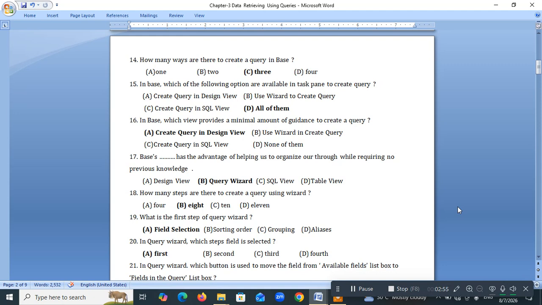16, in Base, which view provides a minimal amount of guidance to create a query? Answer A, create a query in design view. 17, Base, a blank has the advantage of helping us to organize our workflow while requiring no previous knowledge. Answer B, query wizard. 18, how many steps are there to create a query using wizard? Answer B, 8. 19, what is the first step of query wizard? Answer A, field selection. 20, in query wizard, which step is field selected? Answer A, first.